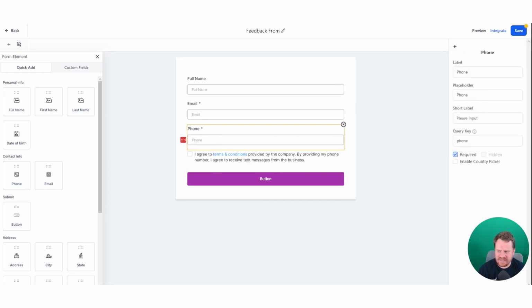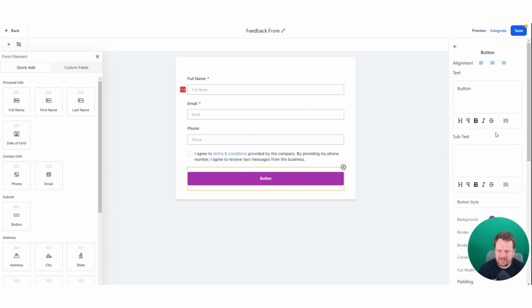I'm not going to make this mandatory, so I've just clicked on it. I'm going to turn the required off just there, but I'm going to make these required. And then click the button here. I can change this to submit or send or whatever I want it to be.